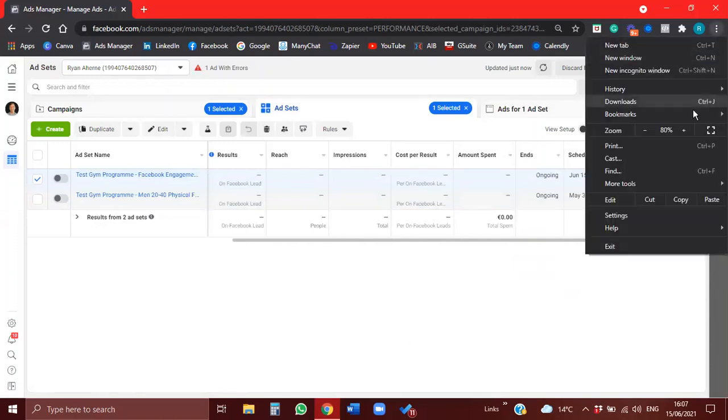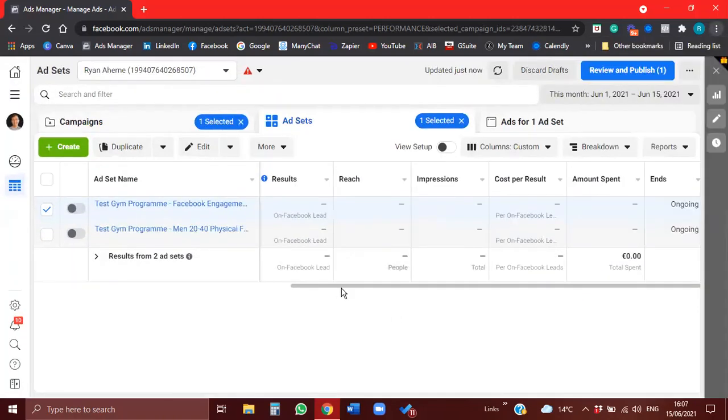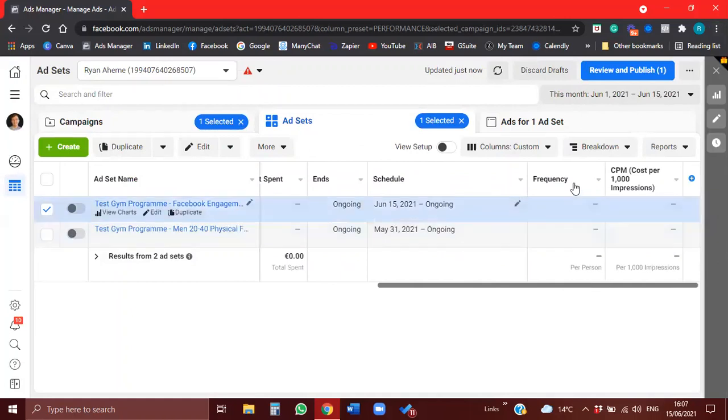Right, and now everything's going to be there. So I'm going to zoom back in to 100% view. But now, at the very end, we're going to frequency and CPM. Now, I don't personally like them being at the very end too much.